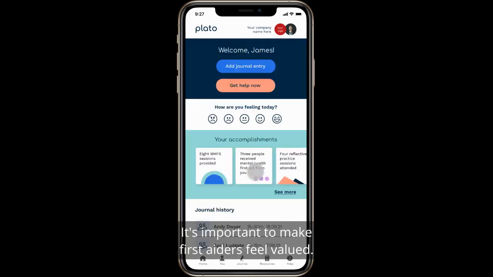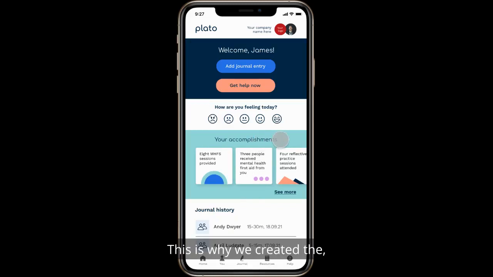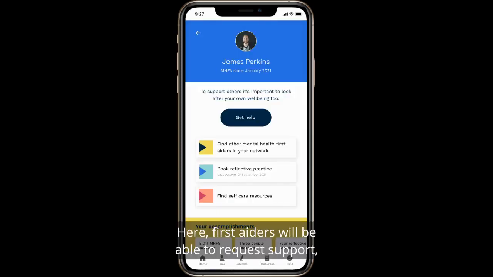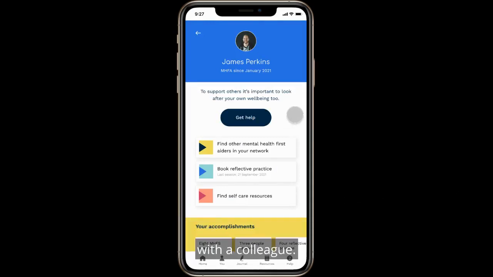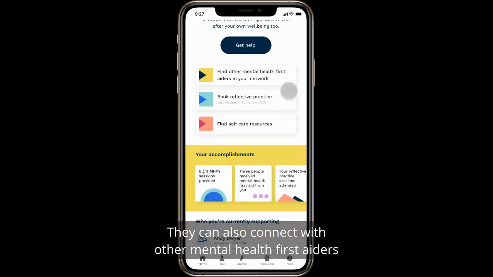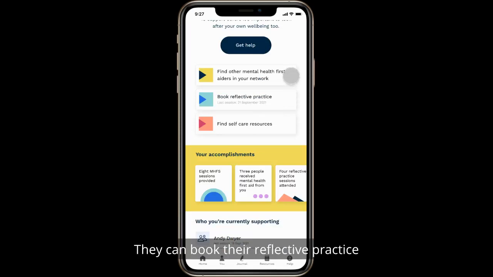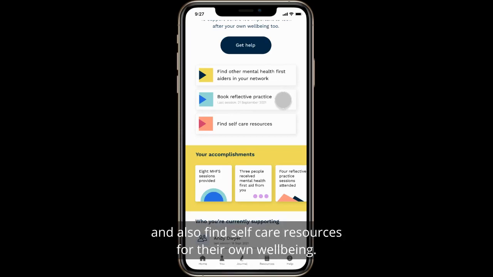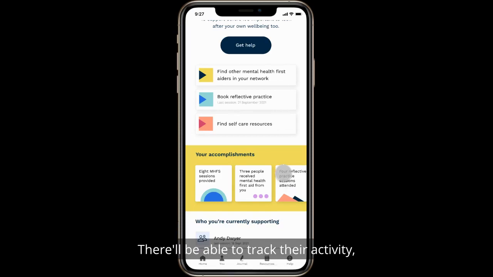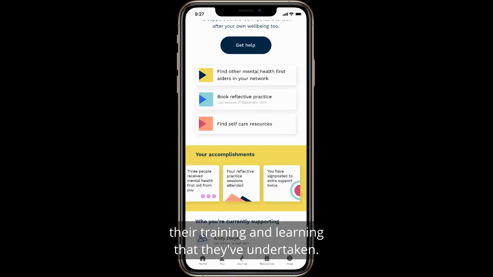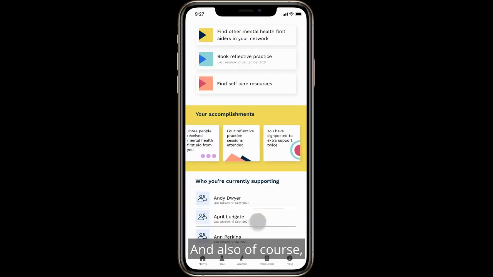It's important to make first aiders feel valued. This is why we created the Your Accomplishments section. Here, first aiders will be able to request support if they've experienced a distressing interaction with a colleague. They can also connect with other mental health first aiders in their company. They can book their reflective practice with a clinical supervisor and also find self-care resources for their own well-being. They'll be able to track their activity, their training and learning that they've undertaken, perhaps receive kudos given by another first aider or the network lead, and also, of course, view their interactions with colleagues.